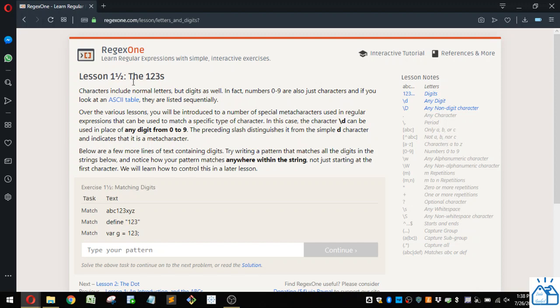This is lesson 1.5, the 1, 2, 3s. Characters include normal letters, but digits as well. In fact, numbers 0 through 9 are also just characters, and if you look at an ASCII table, they are listed sequentially. Over the various lessons, you'll be introduced to a number of special meta characters used in regular expressions that can be used to match a specific type of character. In this case, \d can be used in place of any digit from 0 to 9. The preceding slash distinguishes it from the simple character D and indicates that it is a meta character.